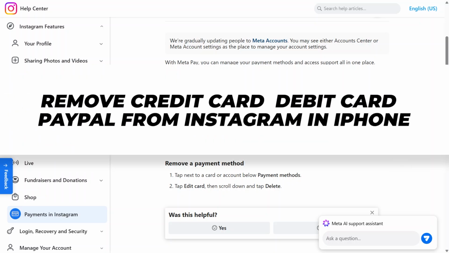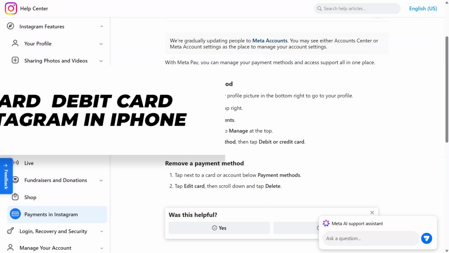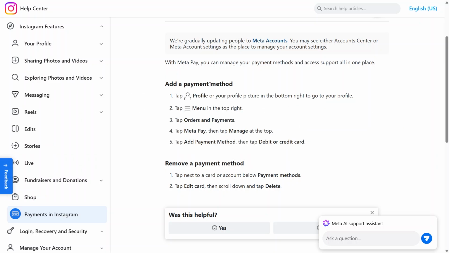Hi everyone, in this video we will show you how to remove a credit card, debit card, or PayPal payment method from Instagram on your iPhone. If you no longer want Instagram to use a saved payment method for purchases, ads, subscriptions, or donations, you can remove it through the MetaPay settings. Make sure you don't have any pending payments or active subscriptions that still require that payment method before deleting it.